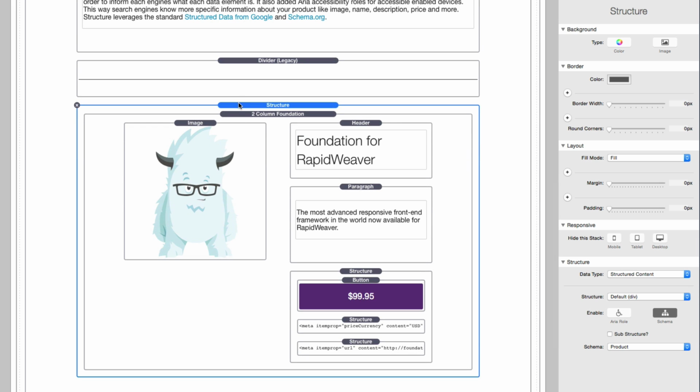Here, I've defined a structure. And I just set the default structure as a div, and that's fine for this. Okay? But then what I do is I define something called a schema. And I'm going to tell search engines that inside of this contains a schema that is a product. Okay. Then inside of it I can now provide data about that product inside of my other foundation stacks.